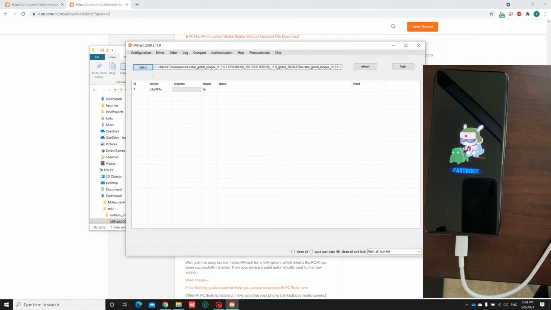And here comes the very important step. As you can see down here, you have three options: clean all and lock, save user data, and clean all. Since we are flashing from Chinese to global, you have to click clean all. Don't ask me why, because if you do clean all and lock, I can guarantee you will 100% fail the flashing process. We do not want to lock the bootloader after we flash the device, so we simply click clean all. This step will basically erase everything on your device. So I would recommend backing up your important information, files or photos before you do this.